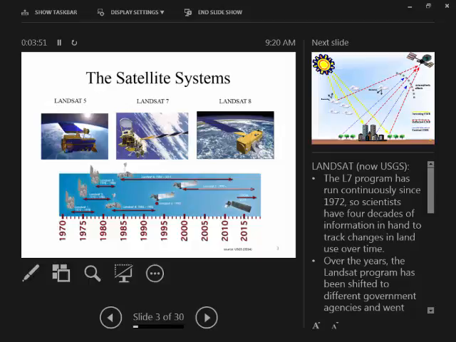Here you also see a timeline of Landsat and its impressive history, a 40-year history of recording the Earth's surface and different satellites as they've come online and gone offline. You don't hear much about Landsat 6. It actually crashed shortly after launch. It's on there.